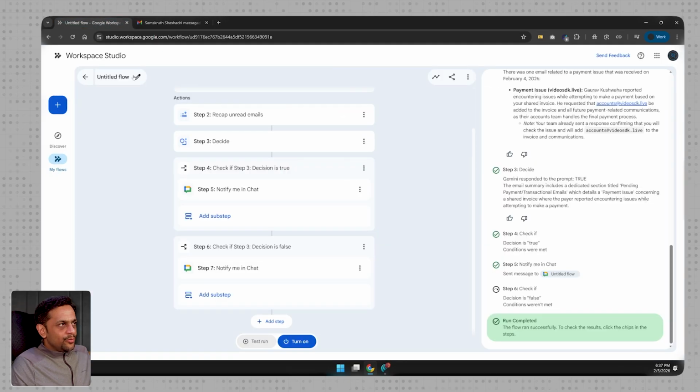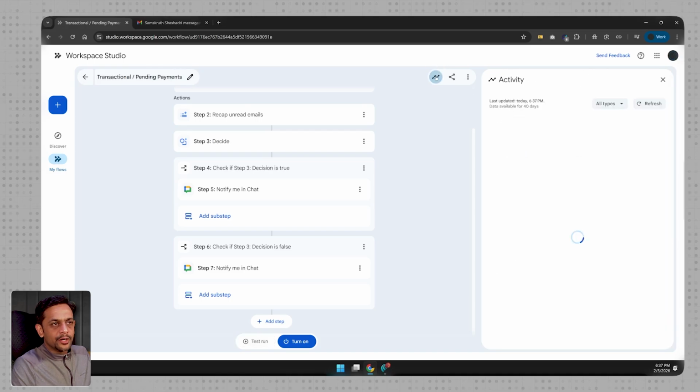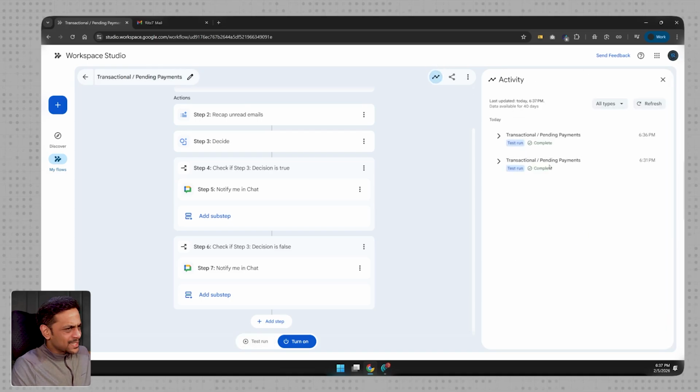Once this is done, we can go back and give some name to it. Let's say, for example, transactional or pending payments. Give a name, and you can go over here to check the activity. We have run it only twice. The first one was a few minutes ago, and this one is just now. You can see here, both of these are test runs.